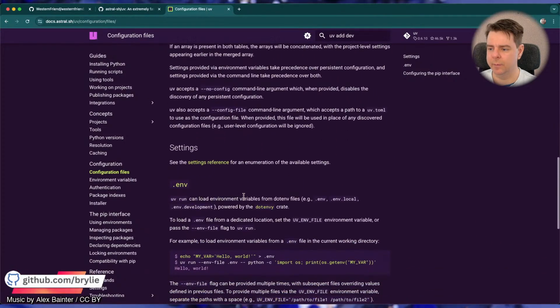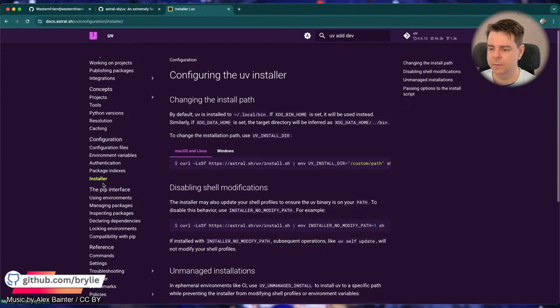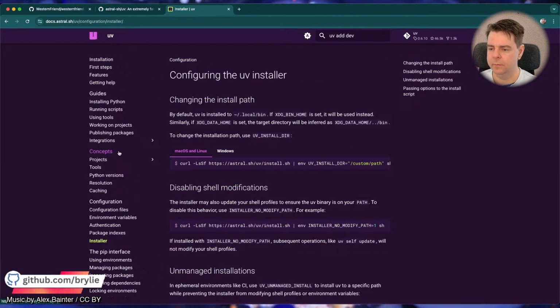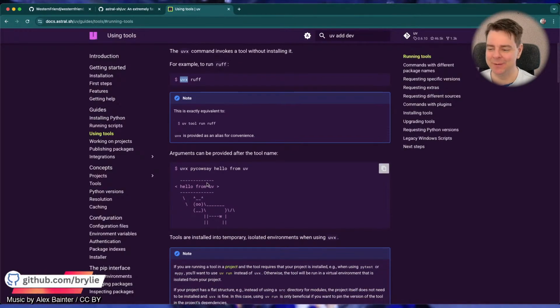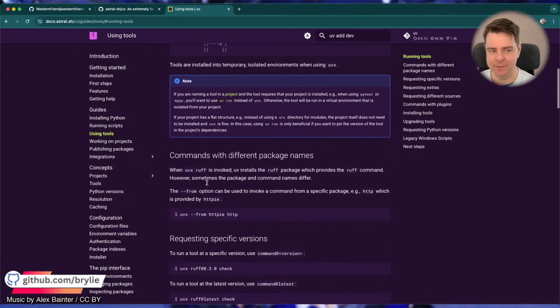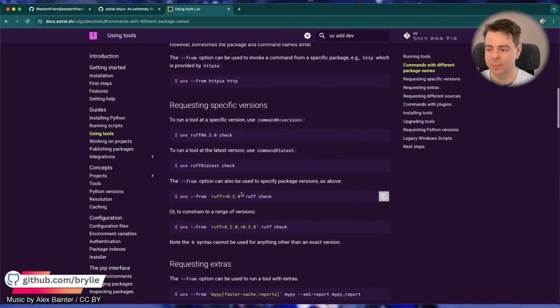So we can define other package indexes. We can define an environment file that automatically will activate your environment variables. With uvx, you can put commands, it's like npx. You can execute scripts within your environment. This is just such a great developer experience. Very excited for UV to come around.